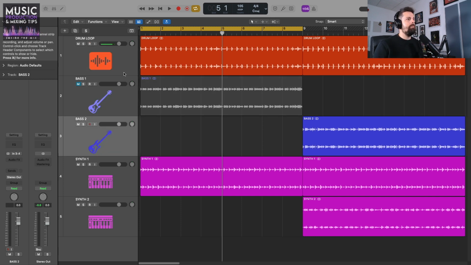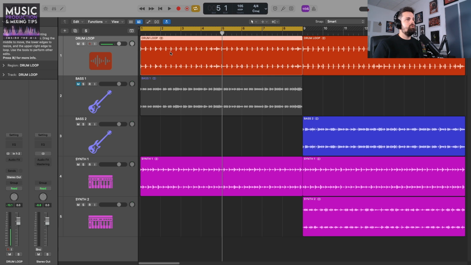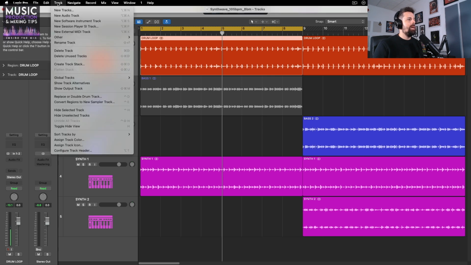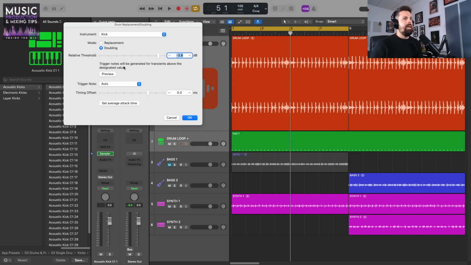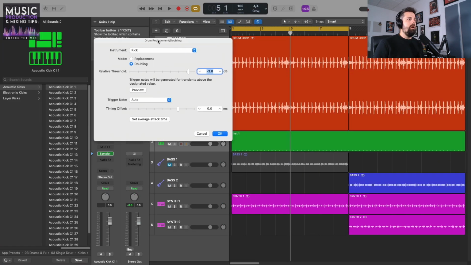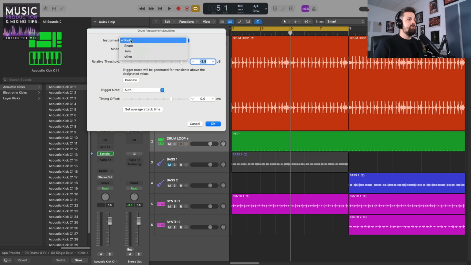To do that, I'm going to select the drum loop, go up to Track, and go to Replace or Double Drum Track. It has opened this window here, and you can select the instrument. I'm going to leave it as kick, and as doubling. I don't want to replace the original drum loop. I still want that just in case. Well, actually, I do want it for this project, right? And then you've got the relative threshold.